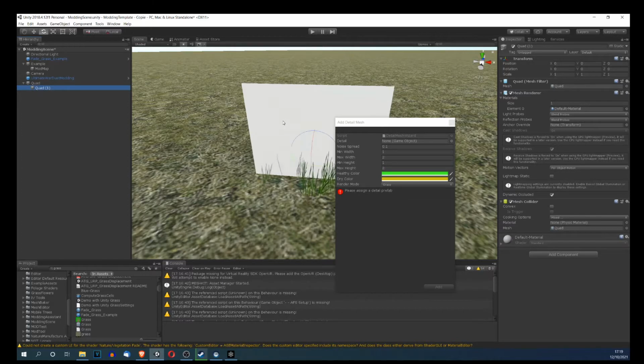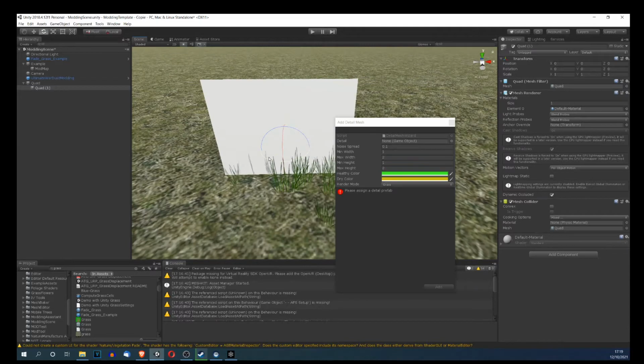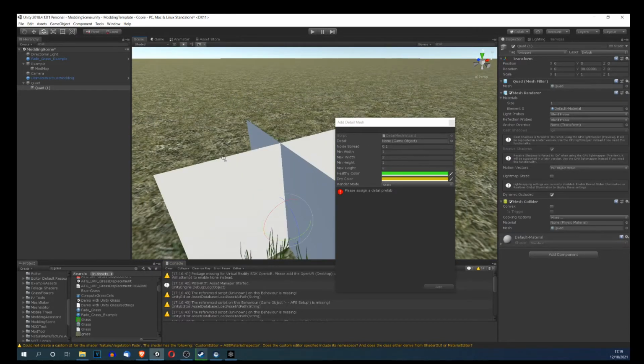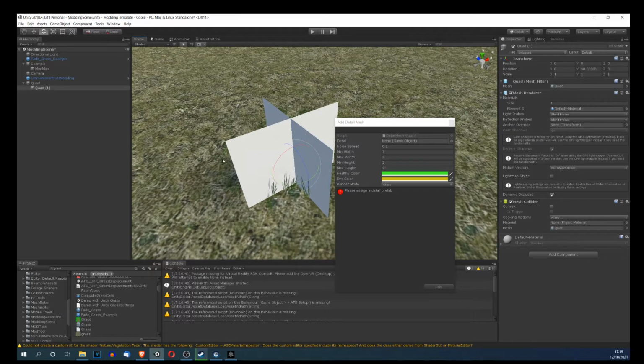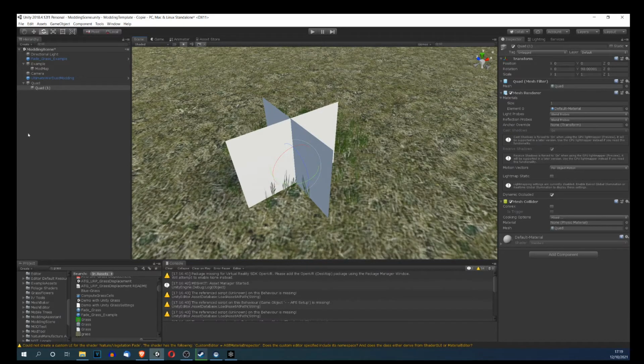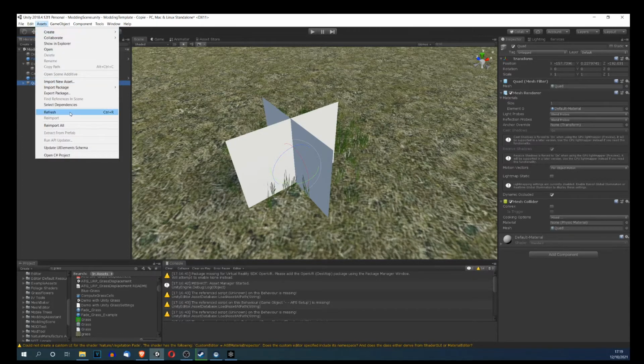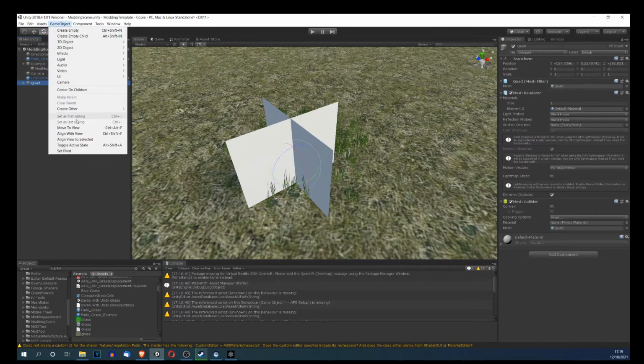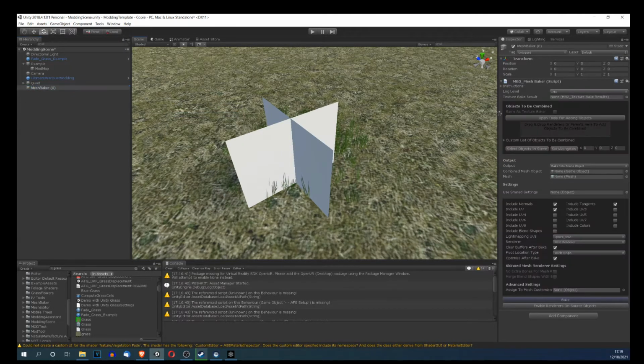Child actually can rotate. Sorry, I'll just do this again. Okay, so we have a kind of cross. Now it would be good to combine into one object, so I can use Mesh Baker for it. We can ignore, we do the bounce center.